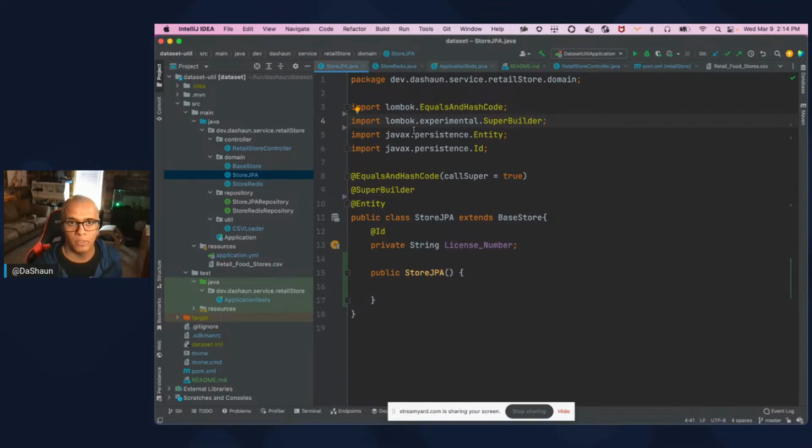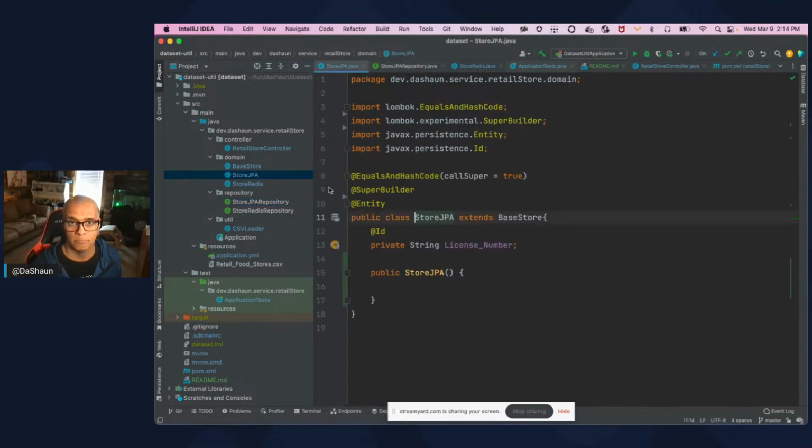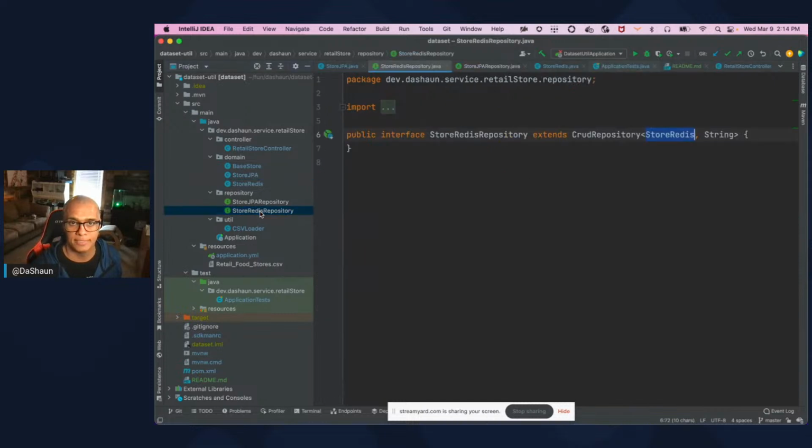So that's the demo. That's the data. And then for storing that data, I use a repository, and this is using a CRUD repository. In this one, it's just grabbing the store JPA. So this repository knows to use this object. That's the JPA object. And the same on the Redis side. It's just using a repository with a different data model.